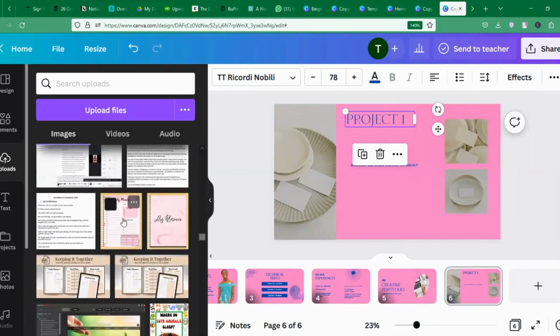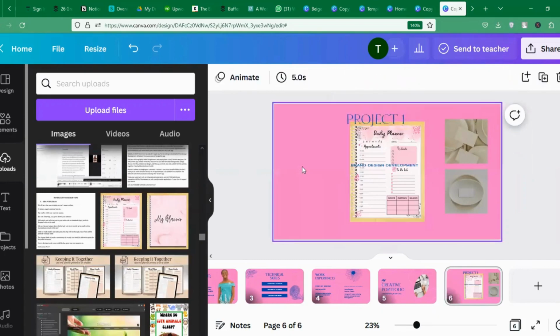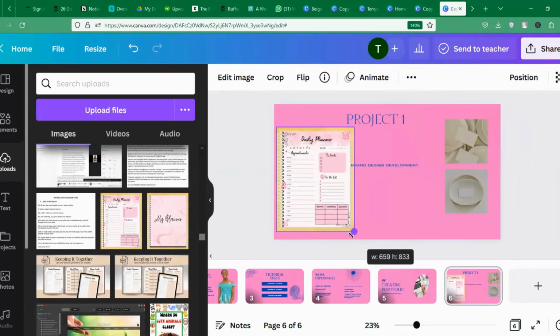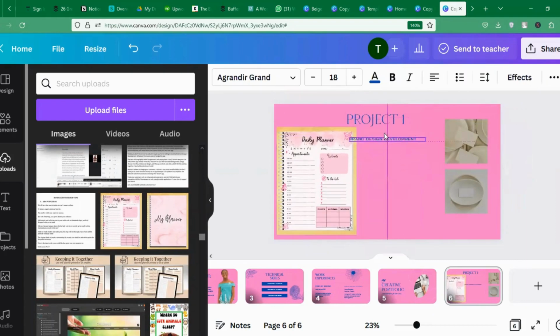I have this sample here. It's a planner I designed for a client. So I'm just going to add it here. You don't necessarily have to follow the design arrangement. So it will be project 1, and then what I will have is Canva design. We have that there.